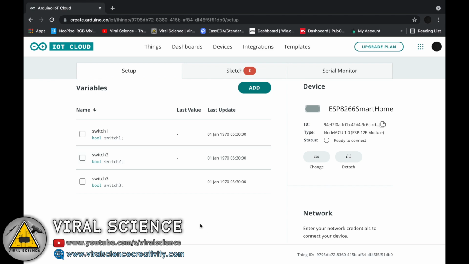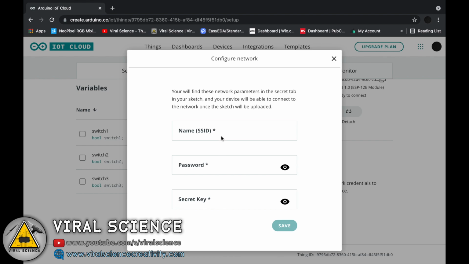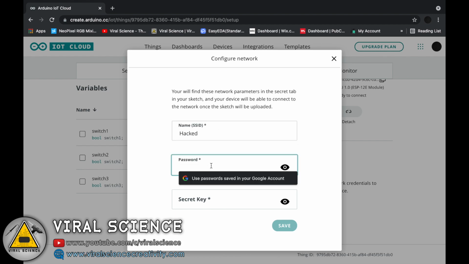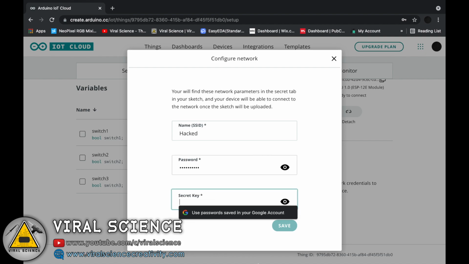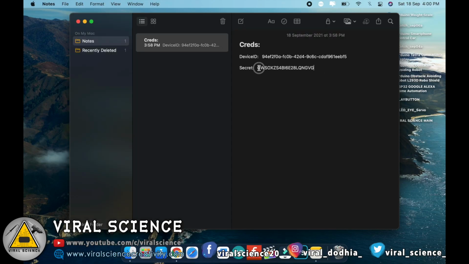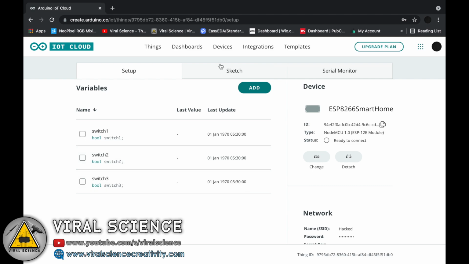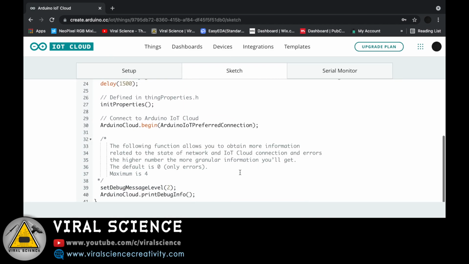After adding all three variables, we'll proceed further to network configurations. In this, you have to enter your Wi-Fi name, that is the SSID, enter the Wi-Fi password, and enter the secret key which we noted before. Now all these credentials will be added in our code automatically. After doing the network configurations, click on the sketch button.